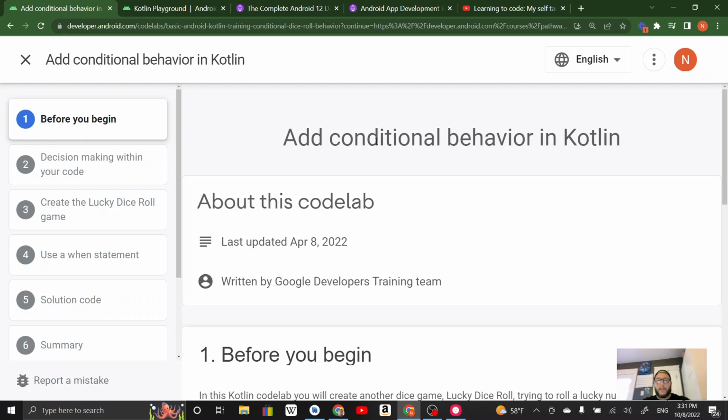Okay, so we're on to our next section, which is Add a conditional behavior in Kotlin, which is Unit 1, the basics in Kotlin, Pathway 4, Lesson 3, I believe. Add conditional behavior in Kotlin.